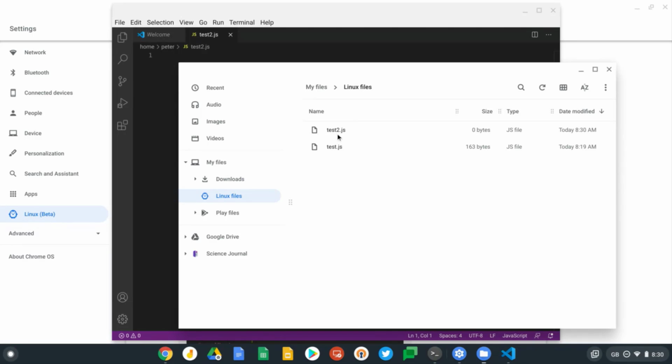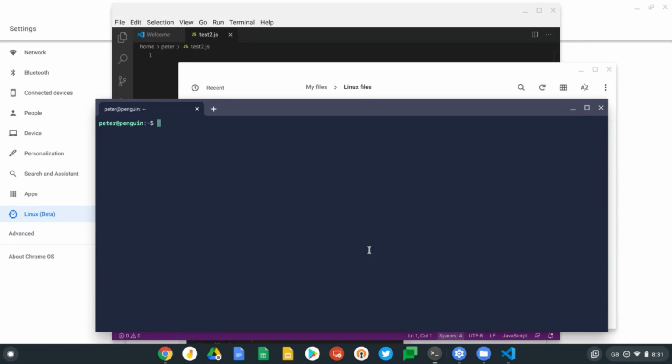So if you wanted to make other files available from your Chromebook to the Linux VM, you simply just have to move them into this area. And if I bring my Linux terminal back up and type in pwd to show our current directory, you can see that this shared area is just my Linux user's home directory. So under home/Peter for my username.